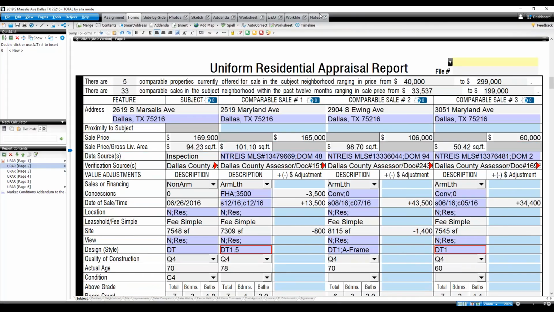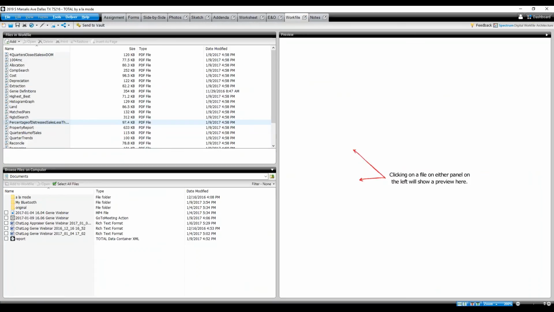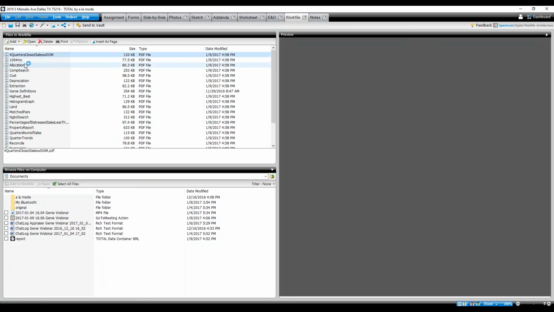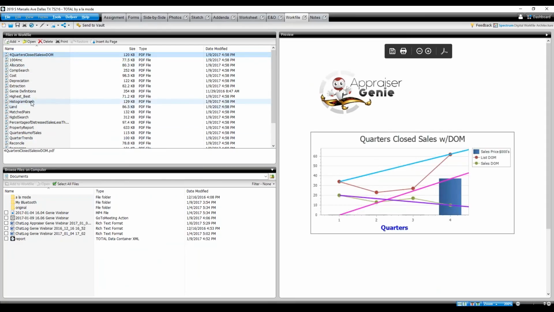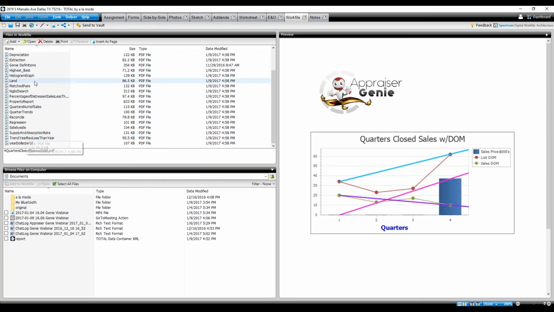Okay, so now I'm going to show you guys where all of the work file information is. So we're going to click on work file. If you don't use Total, we automatically create a folder for you. It'll be labeled Appraiser Genie, and then within that folder, every report you run through the Genie will have its own information like you see here. All of these PDFs come from all of the tabs in Appraiser Genie.